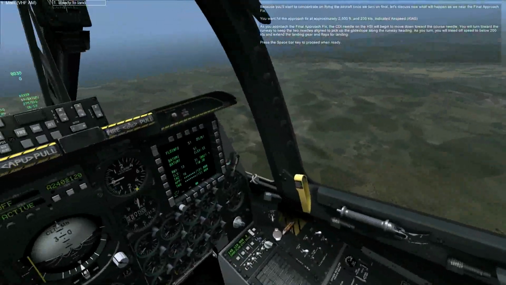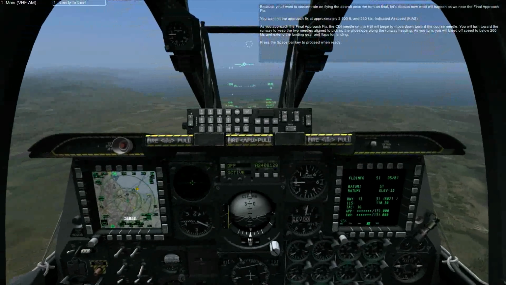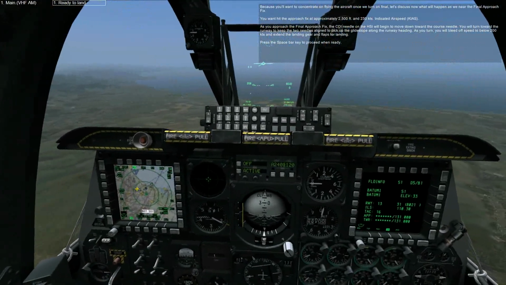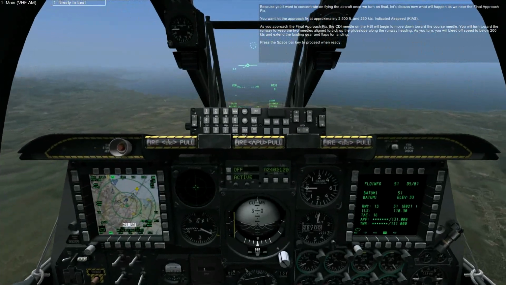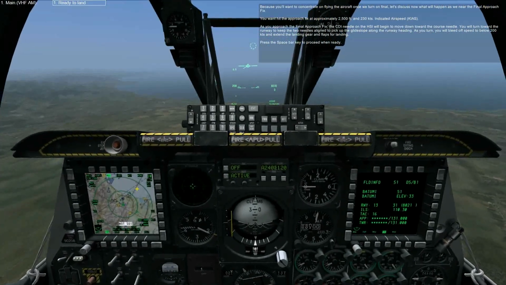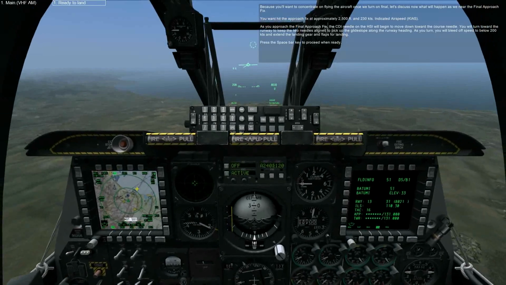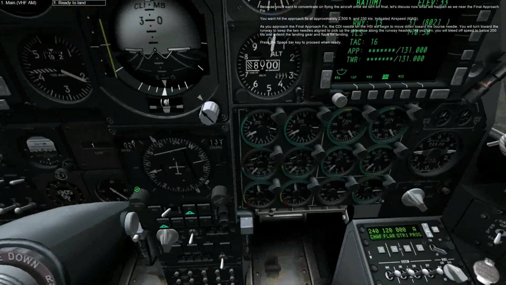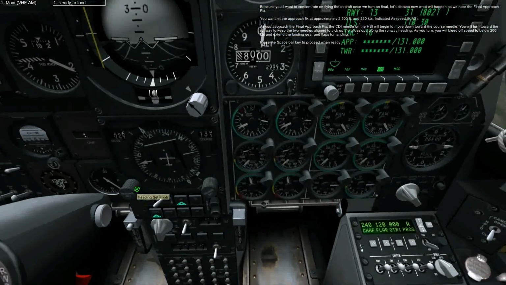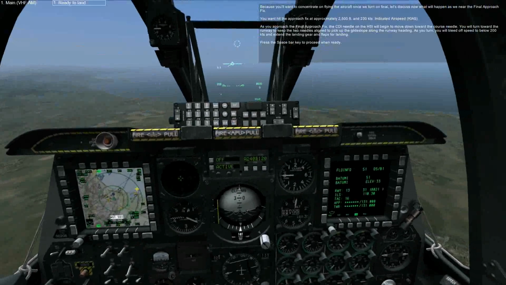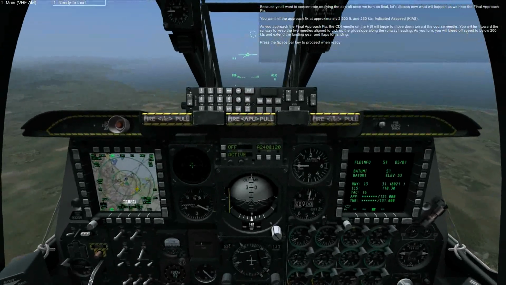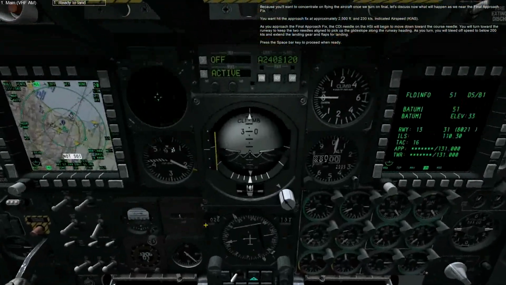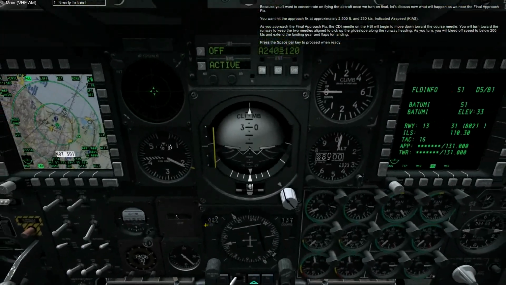Because you'll want to concentrate on flying the aircraft once we turn on final, let's discuss now what will happen as we near the final approach fix. You want to hit the approach fix at approximately 2,500 feet and 230 knots indicated airspeed. As you approach the final approach fix, the CDI needle on the HSI will begin to move down toward the course needle. You will turn toward the runway to keep the two needles aligned to pick up the glide slope along the runway heading. As you turn, you will bleed off speed to below 200 knots and extend the landing gear and flaps for landing. Press the spacebar key to proceed when ready.